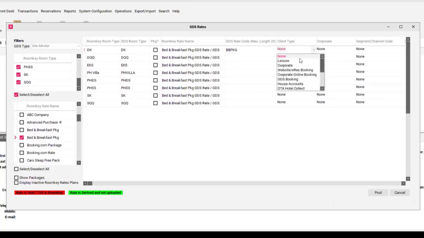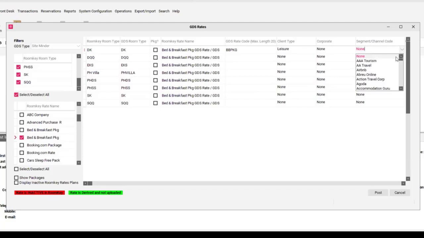You'll select the client type that you connected in RoomKey. In this example, there is no corporate attachment, so I can go directly to my segment or channel code and select the one that I need to. I'll just use none as the example.